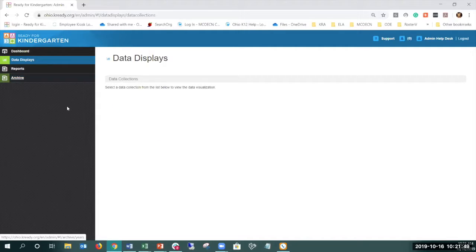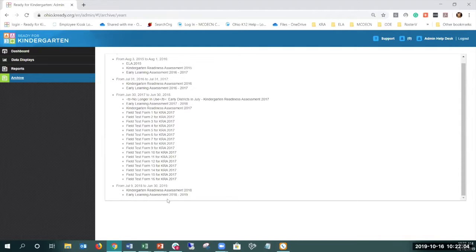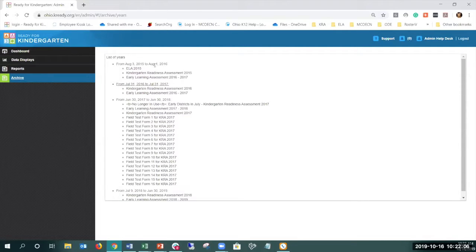The archives. This has a list of the years. So if you were an administrator who just started out, you're not going to have any archives for last year or any previous data tokens. But you see all the different years that the KRA has been going. So for instance, let's just pull, you want to select from the date. So June 30th, 2017 to June 30th, 2018.